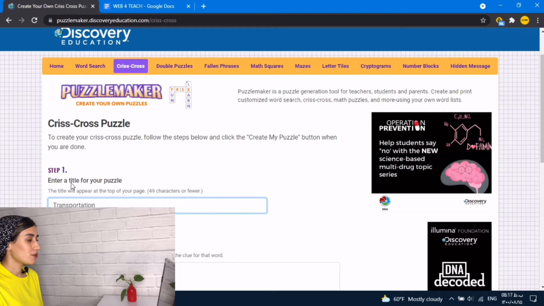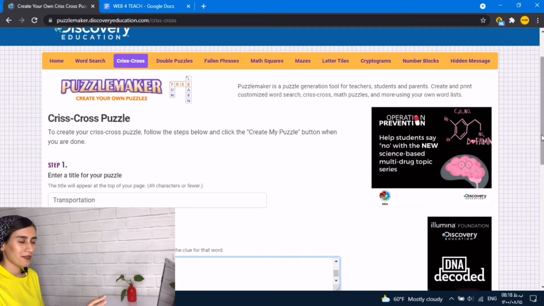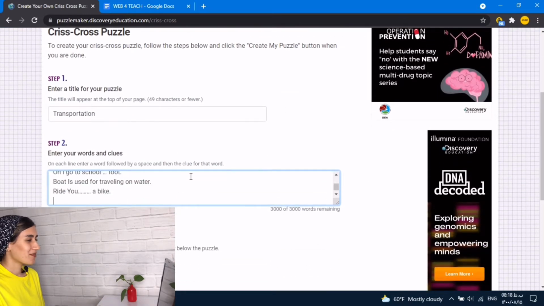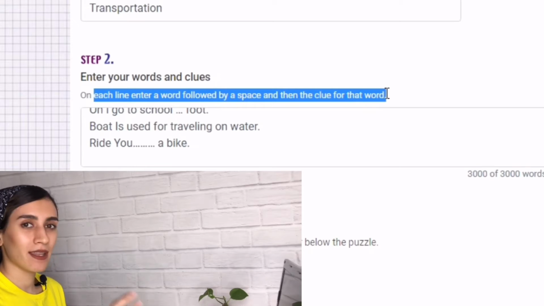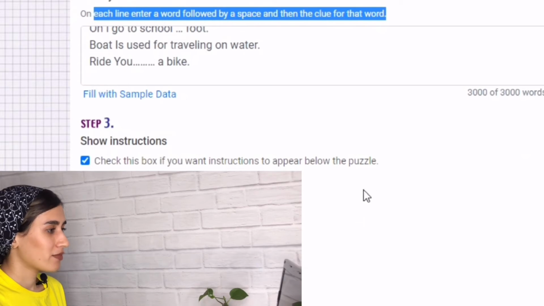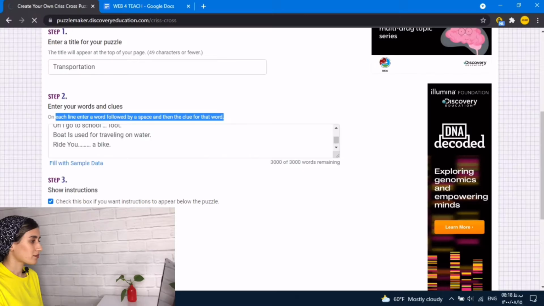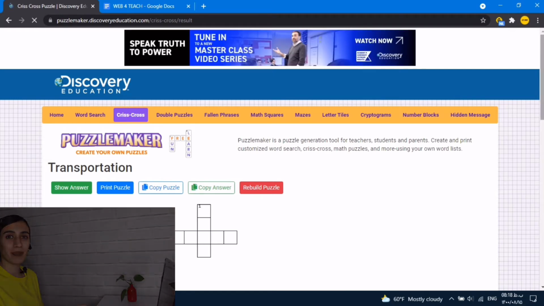The first thing you need to do is enter a title. I chose transportation and some lame clues. Don't pay attention to those. The thing you should do is, in each line, enter a word and then a space and then the clue. So you get it? For example, ride, space, you ride a bike. This is my clue. So create my puzzle. Easy peasy.